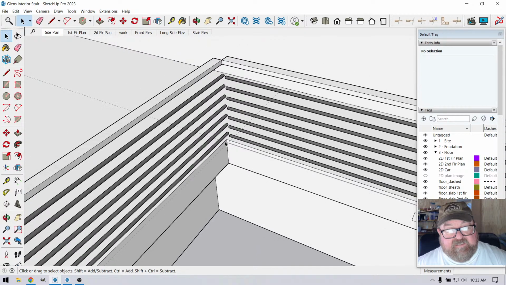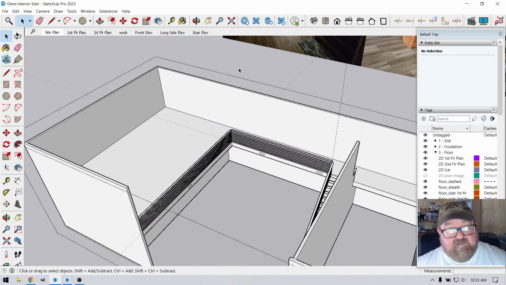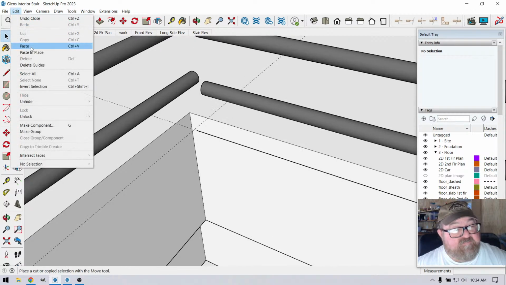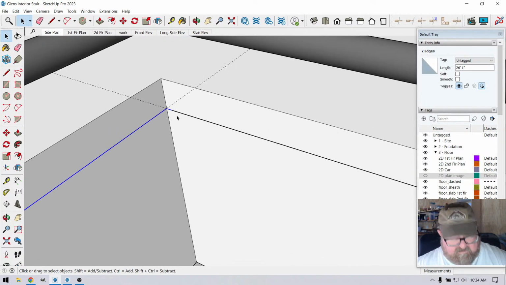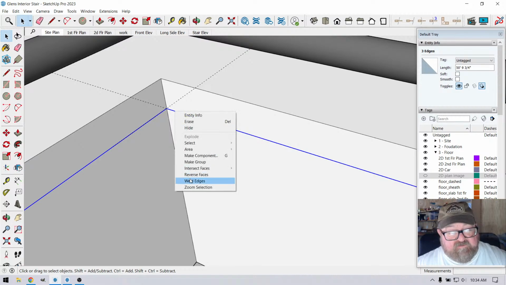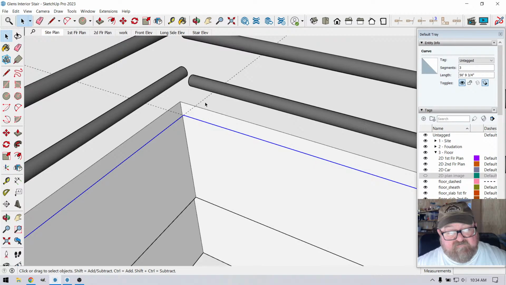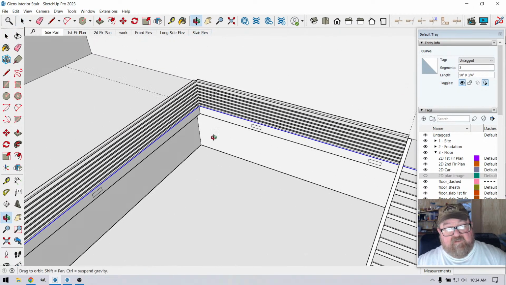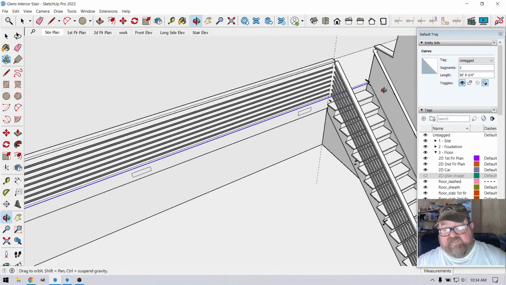Somehow I got into edit mode. You see? Now I can paste these back. Now I can select that one. There we go. I'm going to weld those together. Now I've got myself a polyline. I've got a path. And this makes this easier to do.